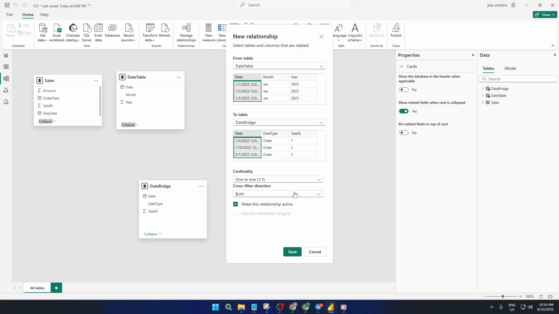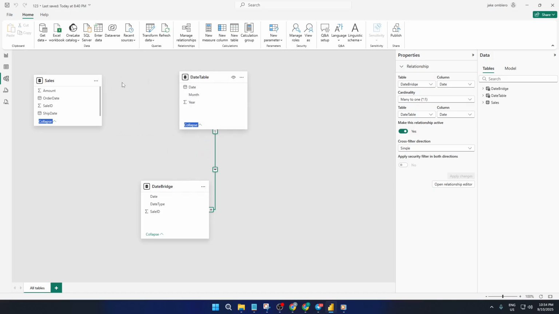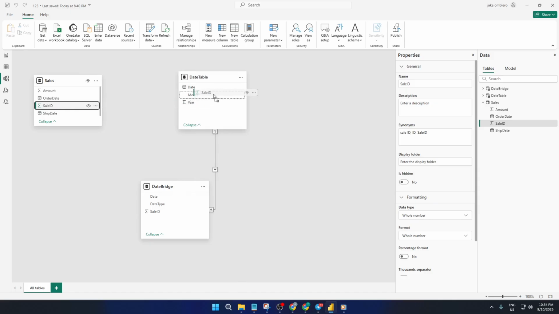Here comes the magic touch. You'll need a measure that dynamically sums up your amounts, no matter if the user's filter picks up order date or ship date. To do this, right-click the table, New Measure, and use a DAX formula that checks if a sale ID's order or ship date lands in the selected period. Again, check the description for the exact formula. This measure ensures you're not double counting any sales and only showing amounts relevant to the selection.